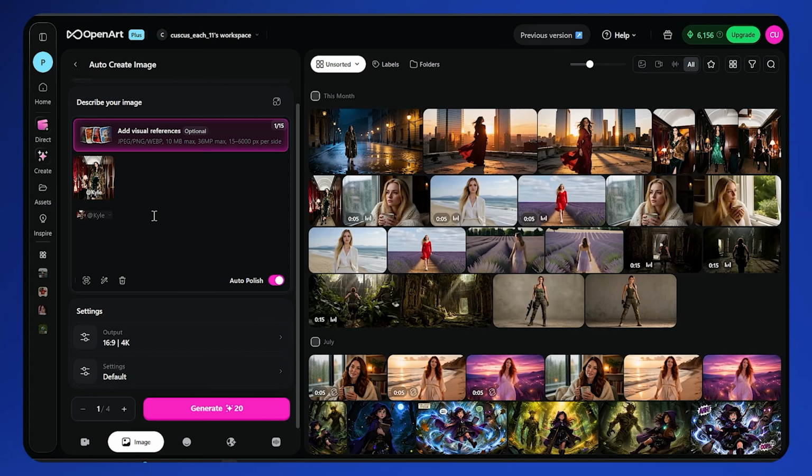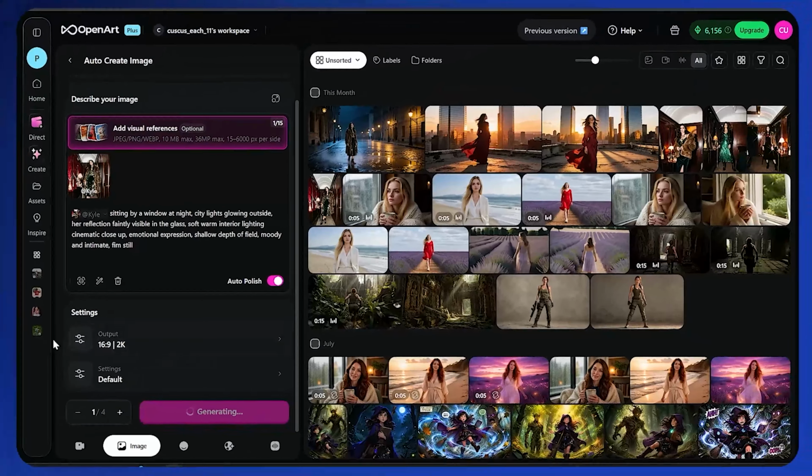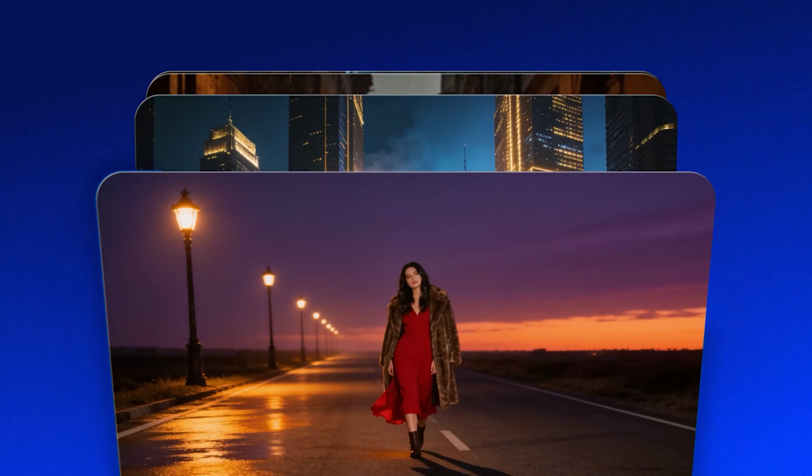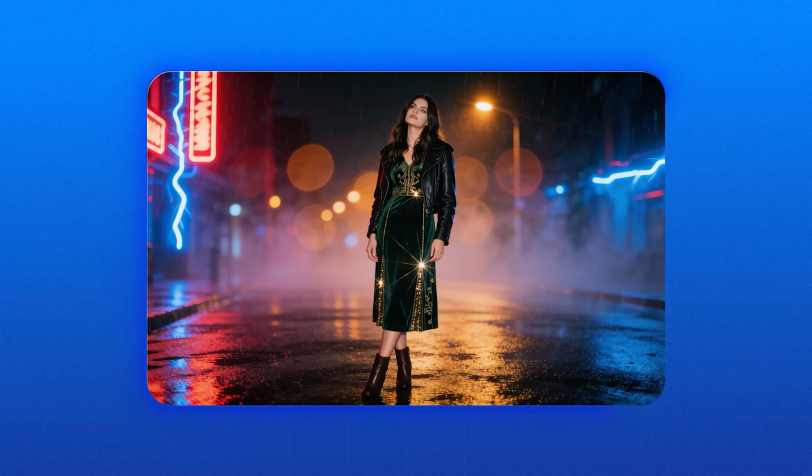From here, the process is completely identical for every image you want to create. Tag your character when you want her in the shot, write your scene, keep auto polish on, and generate. I'm going to speed through the rest because I ended up making about 12 images total, mixing character shots with B-roll across different locations and moods, all tied together by the same visual language.